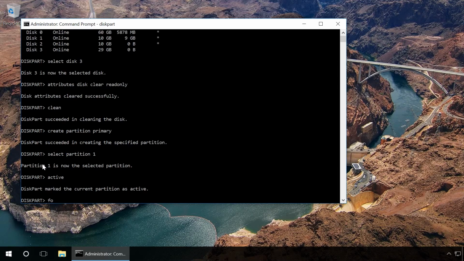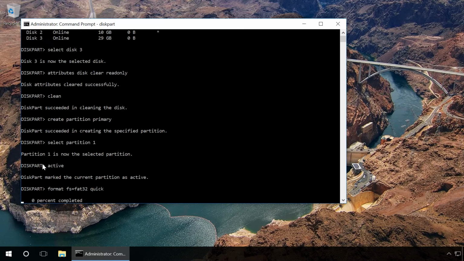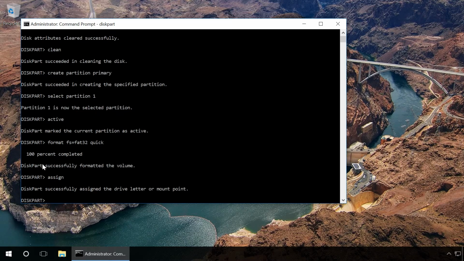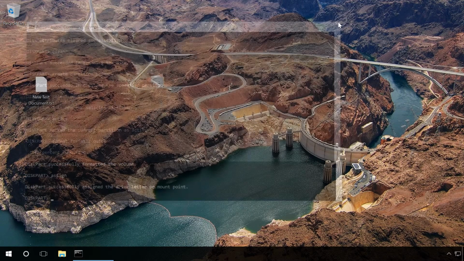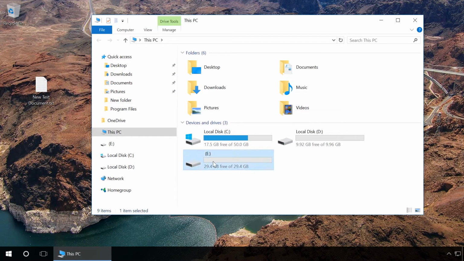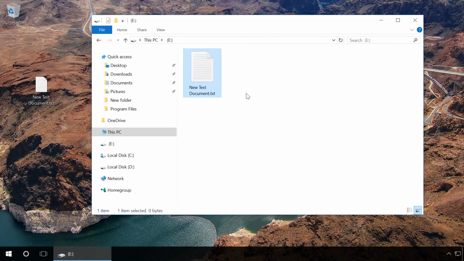Then type in format fs=fat32 quick and press enter. It will format the device in FAT32 format. After that, type in assign and press enter to give the flash drive a letter name. When you did it, try creating a file or folder on the flash drive. As we can see, protection has been removed successfully.